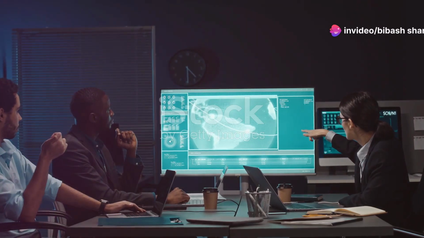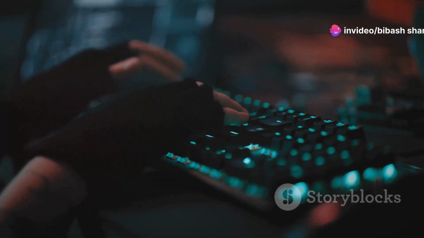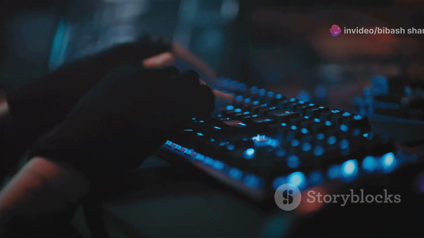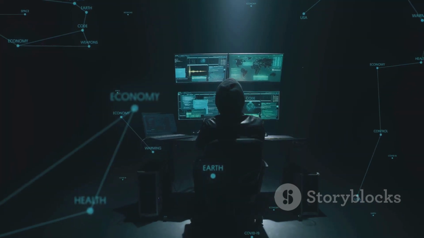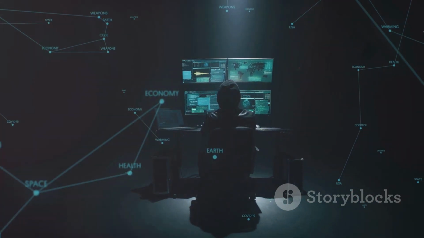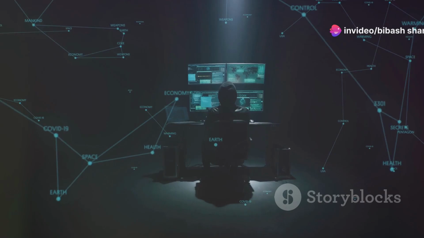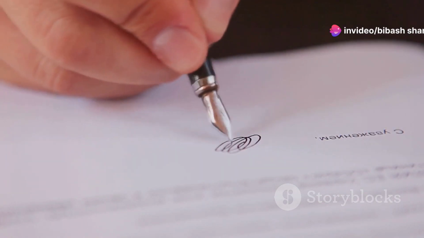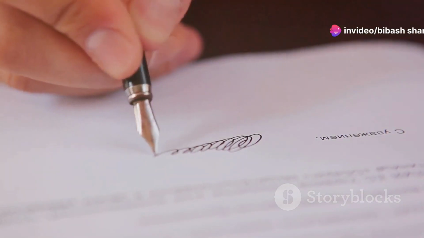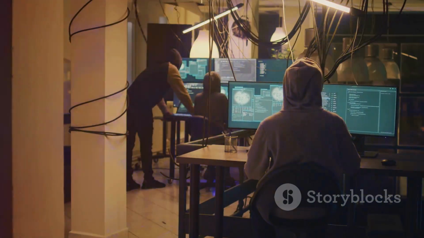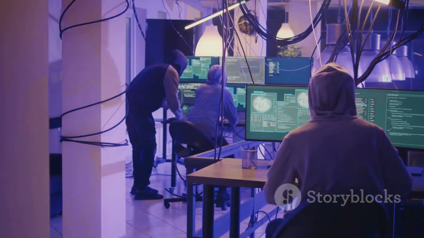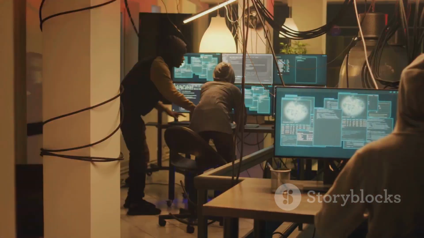Section 5. The Ethical Hacker's Oath, Permission and Responsibility. Ethical hacking is a powerful tool, but with great power comes great responsibility and accountability. Always obtain explicit written permission before testing any system or network. Unauthorized access is illegal and unethical, and can lead to severe consequences.